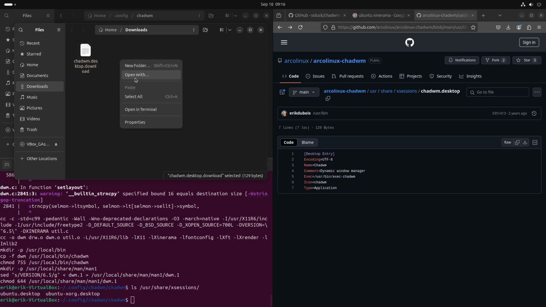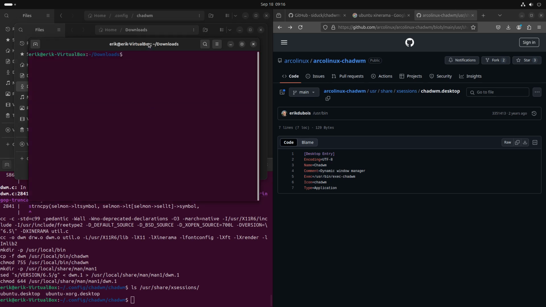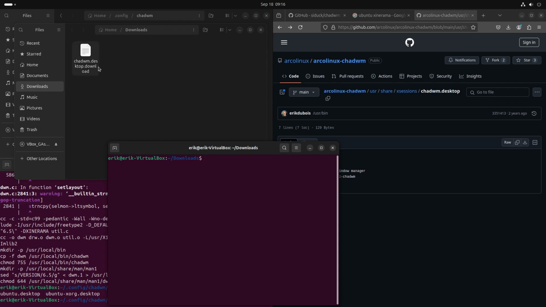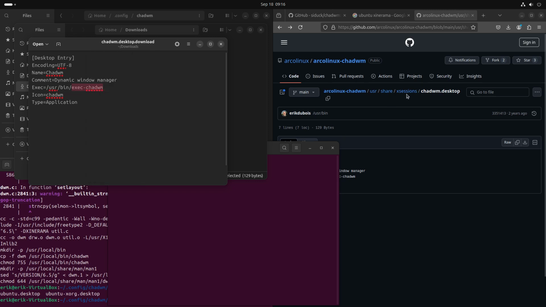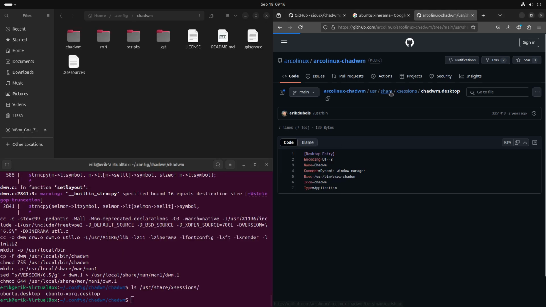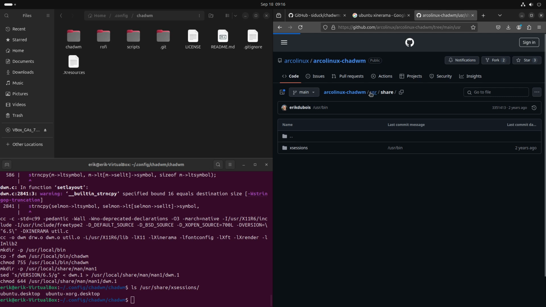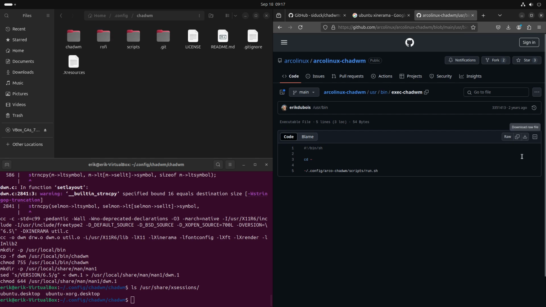And this file, open terminal, needs to go there. Let's see the contents of the file. /usr/bin/exec chadwm, I thought as much. So there's another file that I need, as this one and that one. Download this one as well.